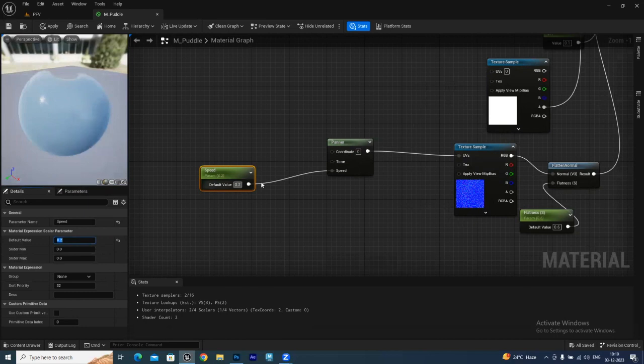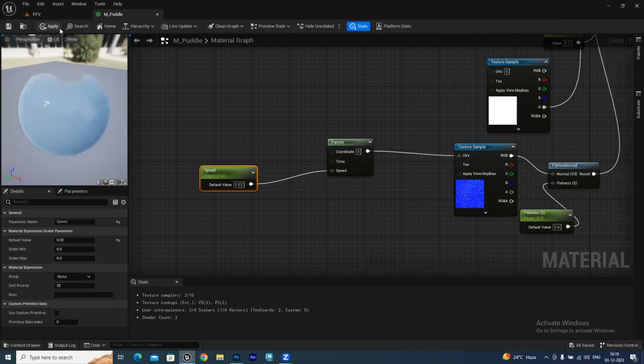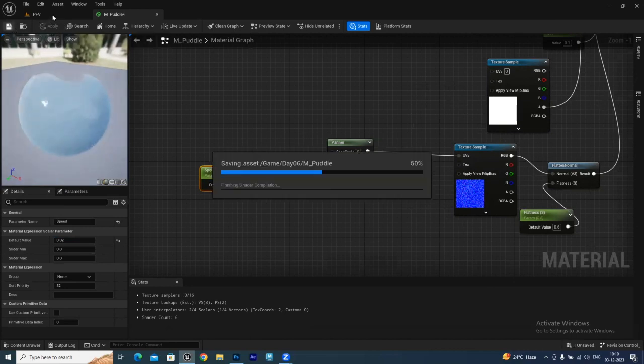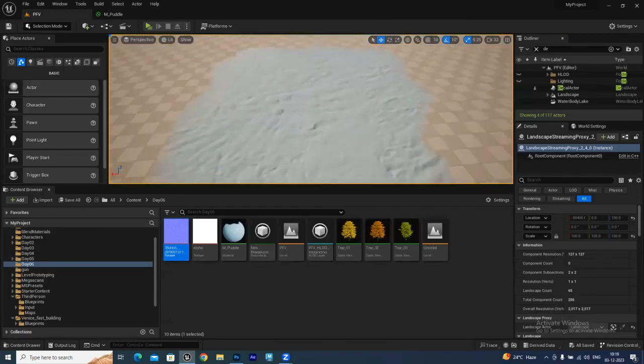So can you see right now it's been moving nicely. And let's say it has 0.02. You have a subtle movement on your water, which has been nicely moving around. And say apply and save. Come back to environment now. Take a look. You see that, it starts moving to one side.